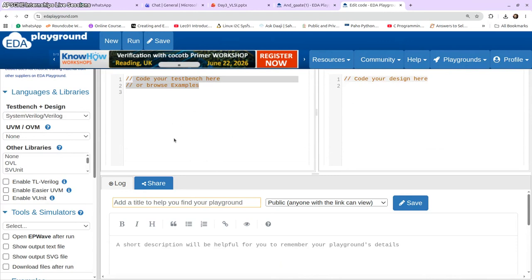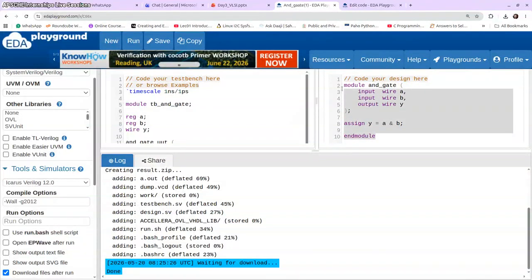Since these things you can do locally also, this is another way where you can use online tools and work on the stuff. If you open it, it will ask you to sign in through mail or something like that, and then you can put the things in. This is where your design goes, your AND gate logic. So this is my AND gate logic.